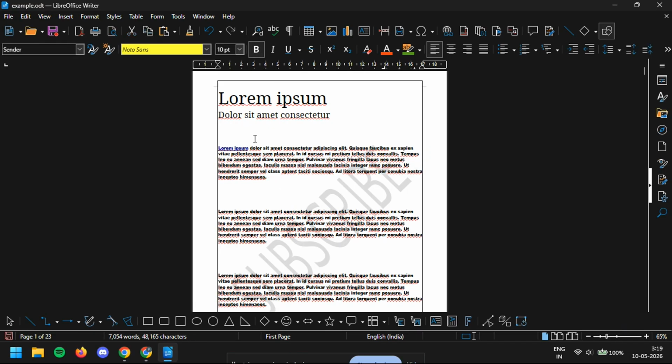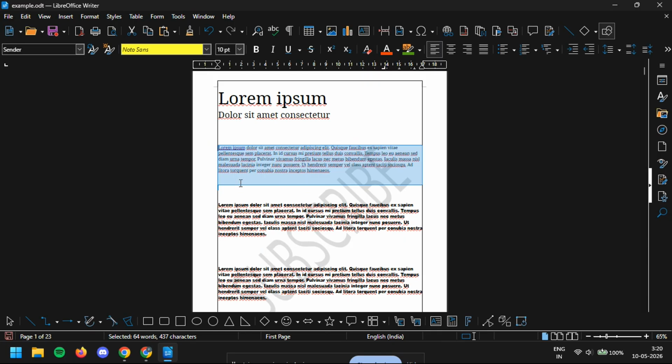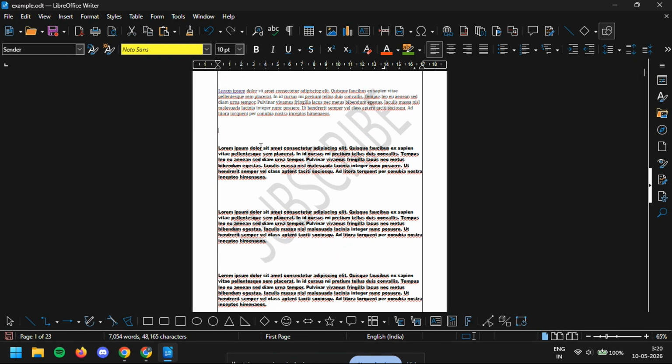Once you understand this basic process, you can use it throughout LibreOffice Writer to make your documents look cleaner and more professional. And that's it. You now know how to bold text in LibreOffice Writer using either the toolbar or the keyboard shortcut.